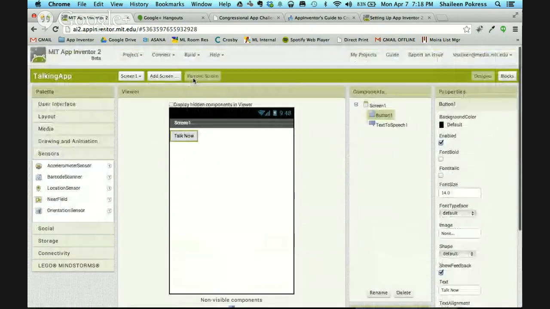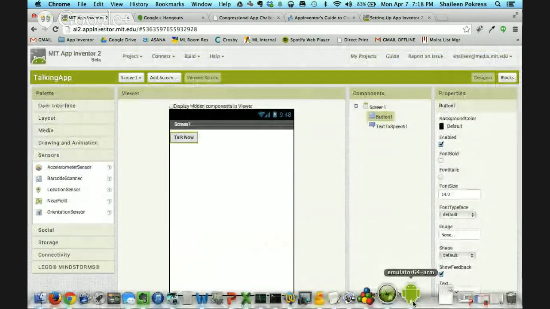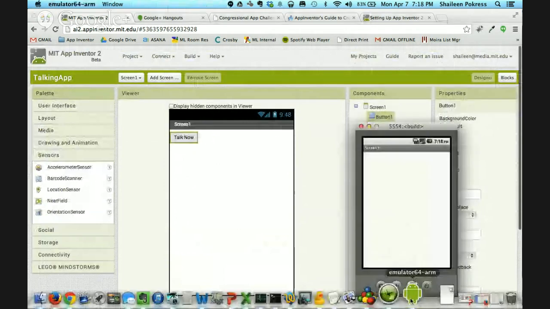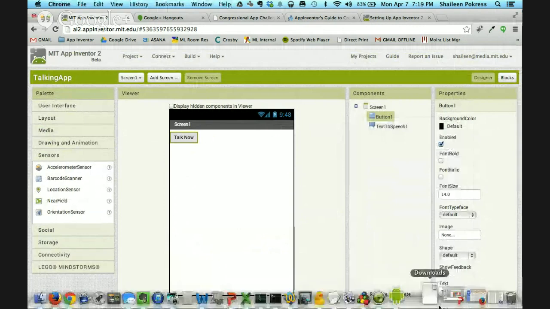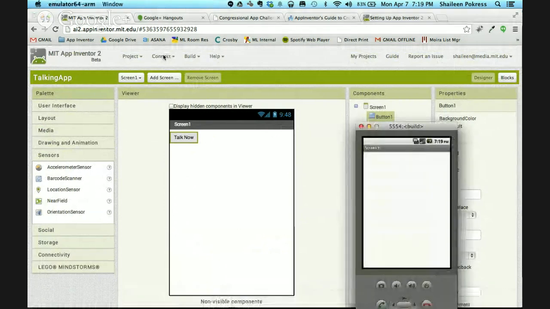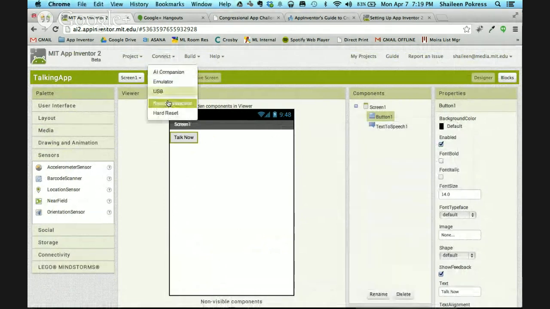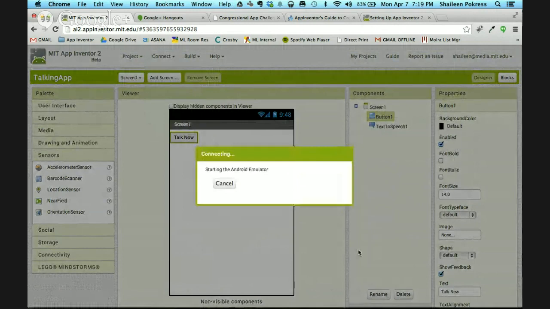Now I happen to have already started up an emulator, and this is what the emulator looks like. And I might have to reset my connection. Oops. Yeah, you'll see it when it connects. So here's how you connect to your device or to your emulator. I'm just going to reset and connect to the emulator.